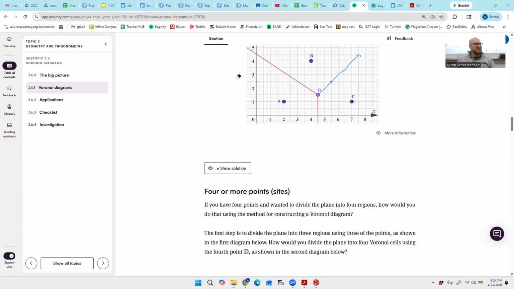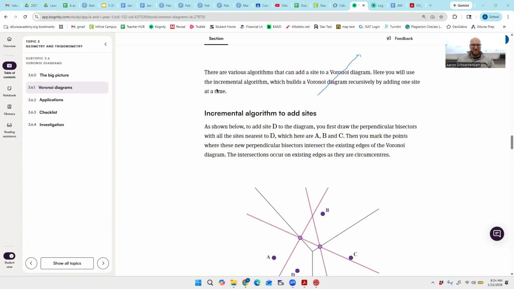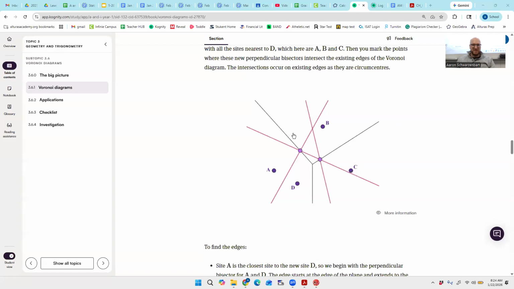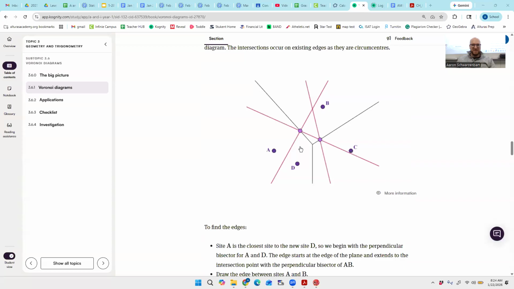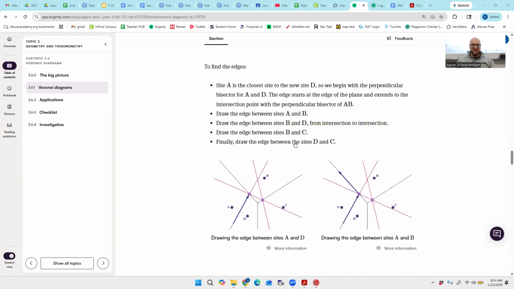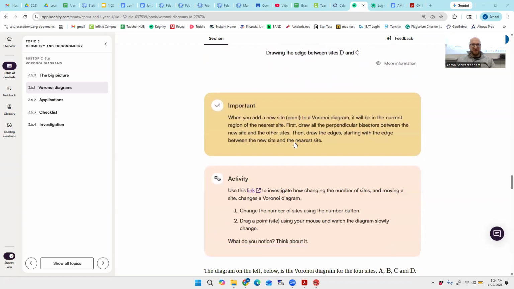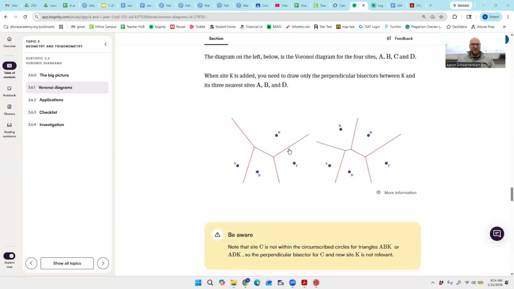Not so bad, is it? For 3, relatively simple. 4 or more points, this is where it gets harder. You have to then do the same thing again with the triangle thing. Not exactly. So what you do is you draw all of the perpendicular bisectors in, and then you end up with like this connector between the two.